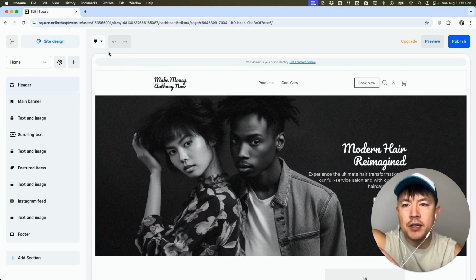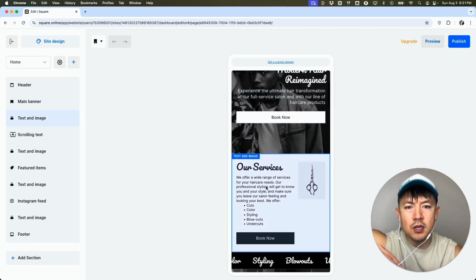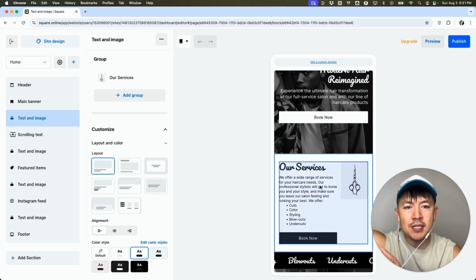So here on the editor, here on the top, you're going to click on this little computer thing, and you're going to see these two options. Click on mobile. Okay, here you can view the mobile version of your Weebly website. So you can go ahead and just click in here and make changes as you see fit.